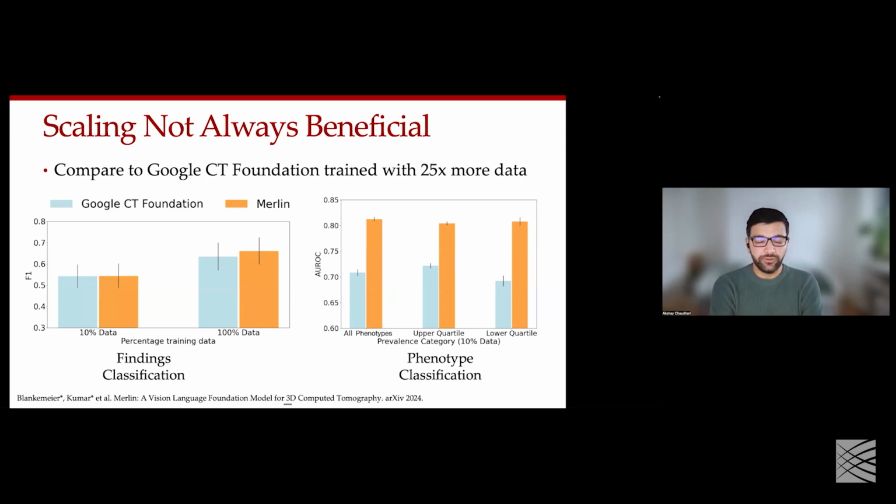And we also wanted to compare this model to other models that are potentially available in the literature. So as a first pass, we compared this to the Google CT Foundation model, which was released last year, which was claimed to be trained with roughly 25 times more data. And we evaluated the Google CT Foundation model for trying to predict the findings in a radiology report, as well as trying to predict the ICD codes. And we saw that even despite training on 25x more data, we're either on par in terms of performance or significantly better. And we're updating our arXiv preprint soon too.